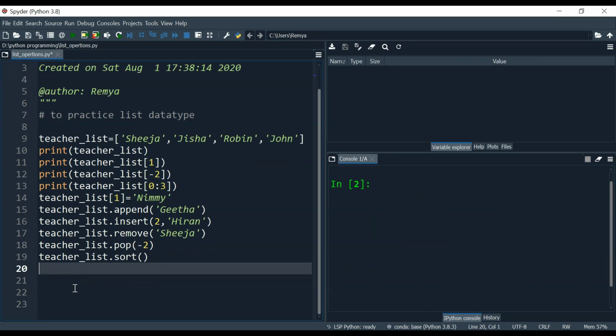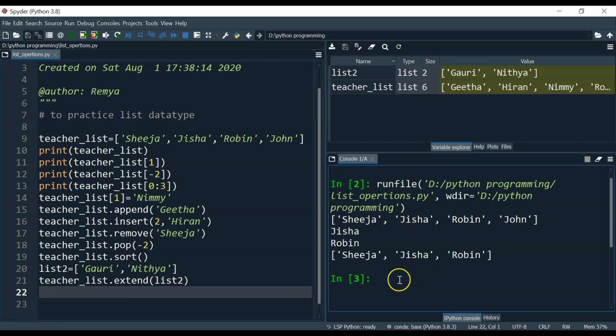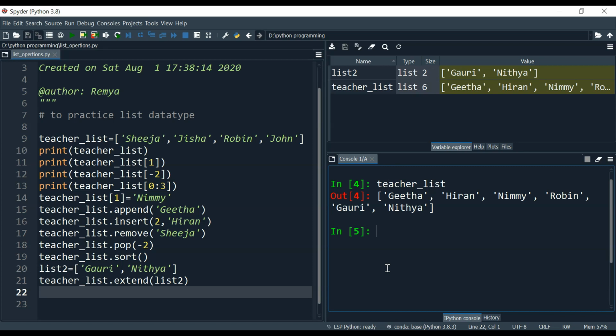Suppose I want to extend teacher_list with another list. Just save it, execute it, and see what output you are going to get. Just check teacher_list. See the list Gauri and Nitya. That is being added at the end of that list. That is teacher_list plus list2 is the resultant list we got. So that's all about list.